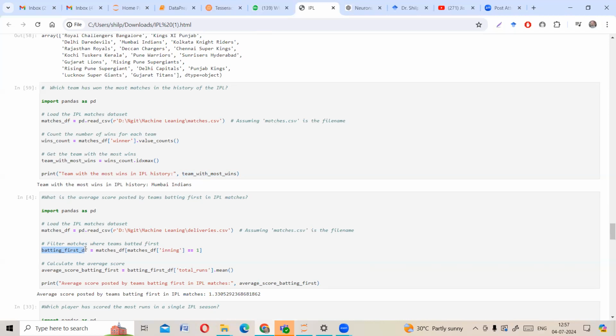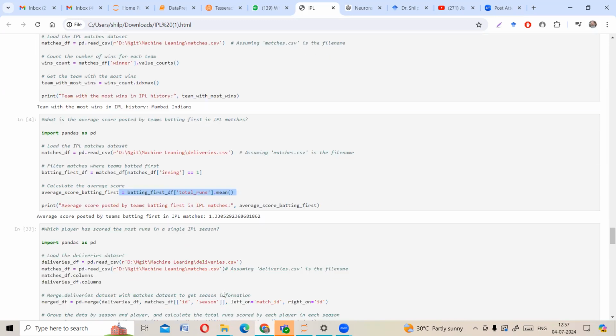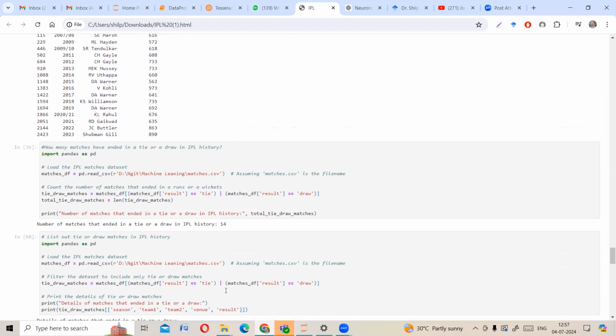For those rows where inning is equal to 1, I want to calculate the average score. So I'm taking this value, batting_first_df, using total runs, and the mean of that. I found the total run of that and I'm storing the result in the average score variable. Finally, I'm printing the average score posted by a team batting first. So the average score is 1.33 for the team batting first. Clear? I hope it is clear to you how it is working.